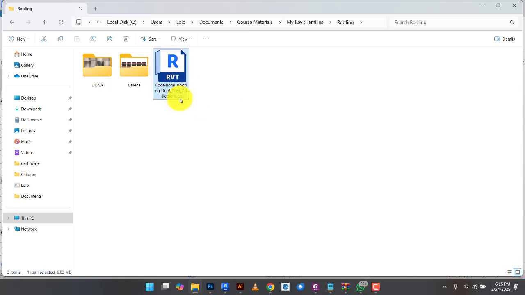Remember the difference? How do we use RVT? I explained RVT, RFA, and RTE. RVT is a Revit project, RTE is a Revit template, and RFA is a Revit family. And I showed you how you can use the RFA: just drag and drop. And the RVT, when you drop, it will open a separate project because it's a project on its own. So you copy what you want and paste it.